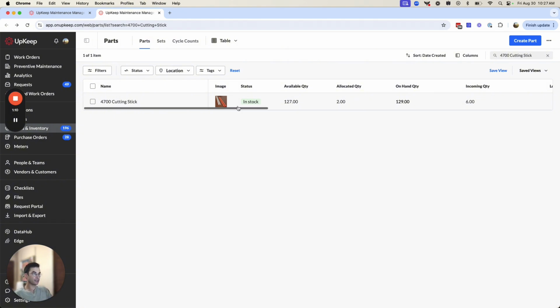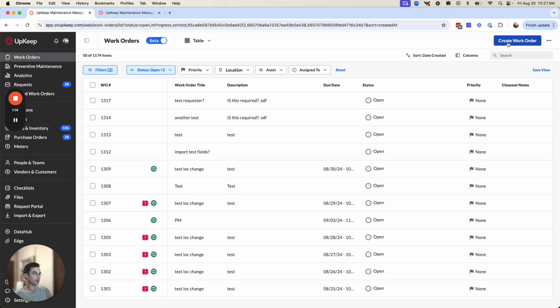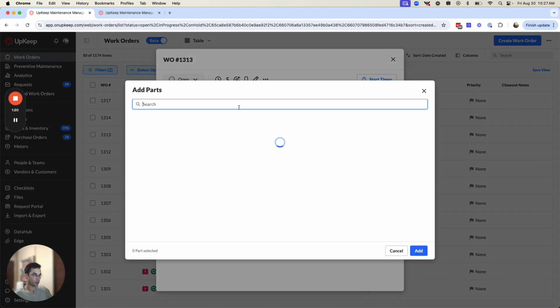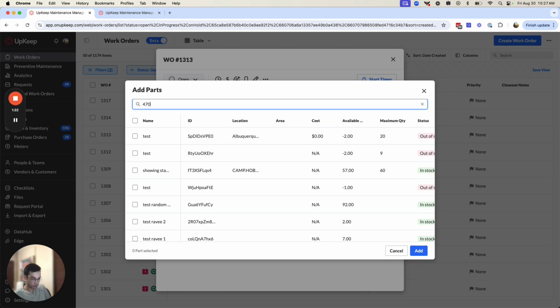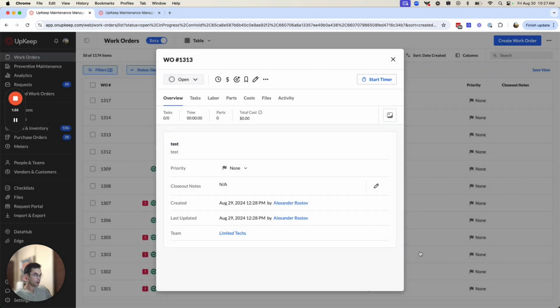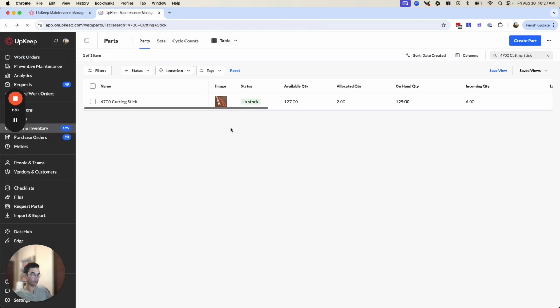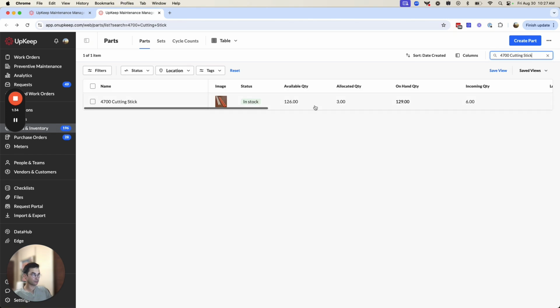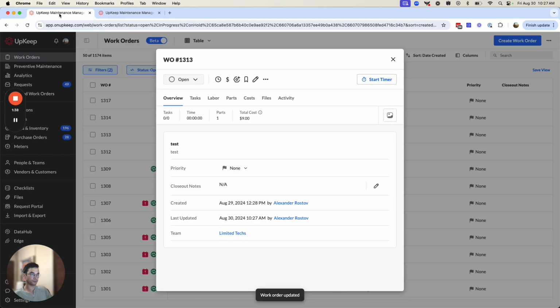129. So in this example, I'm going to take this 4700 cutting stick. I am going to take this work order and add a part to it. 4700. I'm going to add that. All right, so now I added that part. I just added a quantity of 1. And now if I refresh this list, you'll see that my allocated quantity went to 3.